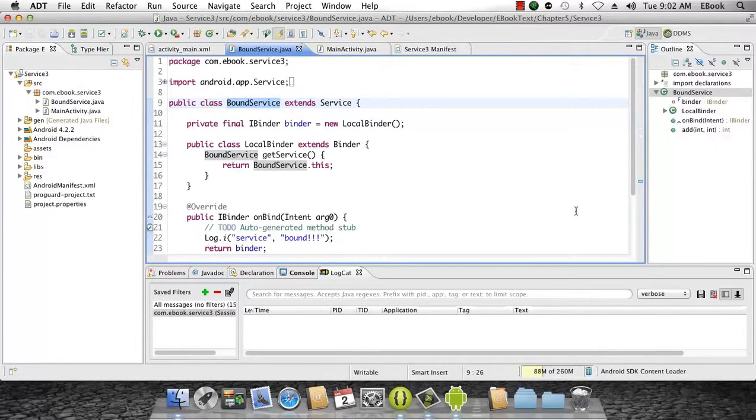And this is the way we do this. When a class needs to return itself, it returns itself this. So this is a class variable. So now when the activity comes back, it gets that binder, or when the activity goes out and gets the service, it's getting this out of the service, and that is the binding. Now, what that does is it allows the service to share its methods with the activity.